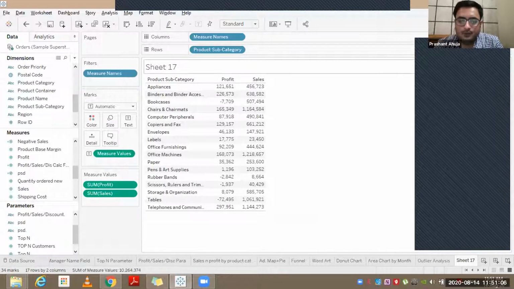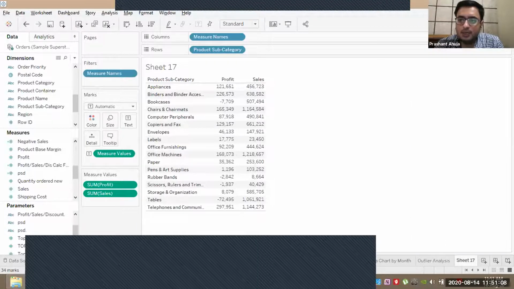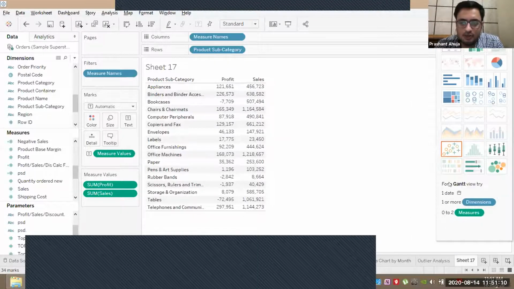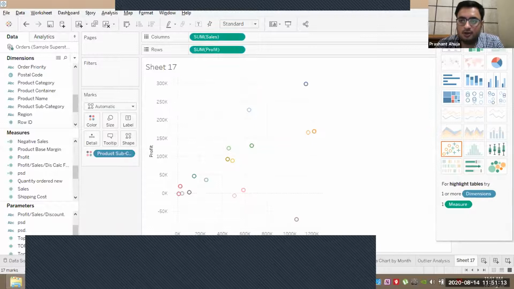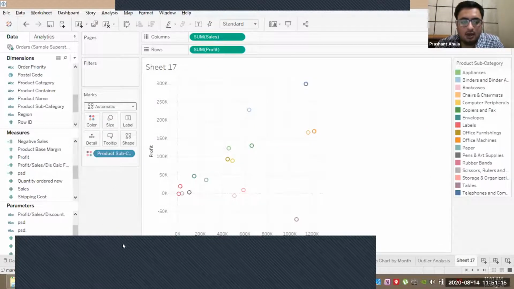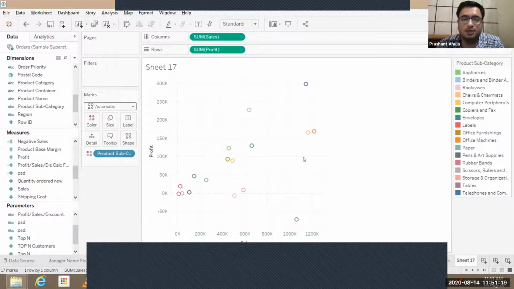What do we do now? We go to the Show Me. This is the way to create charts. We choose the scatter plot chart. Now, this is a simple chart. I can't say this is an advanced basic analytics, advanced basic visualization, but we'll increase the complexity as we go on.